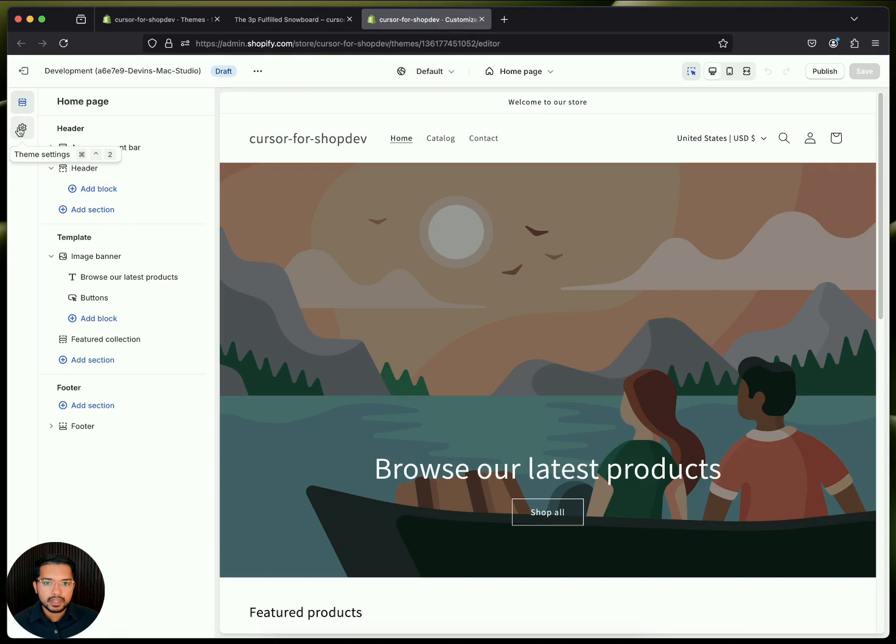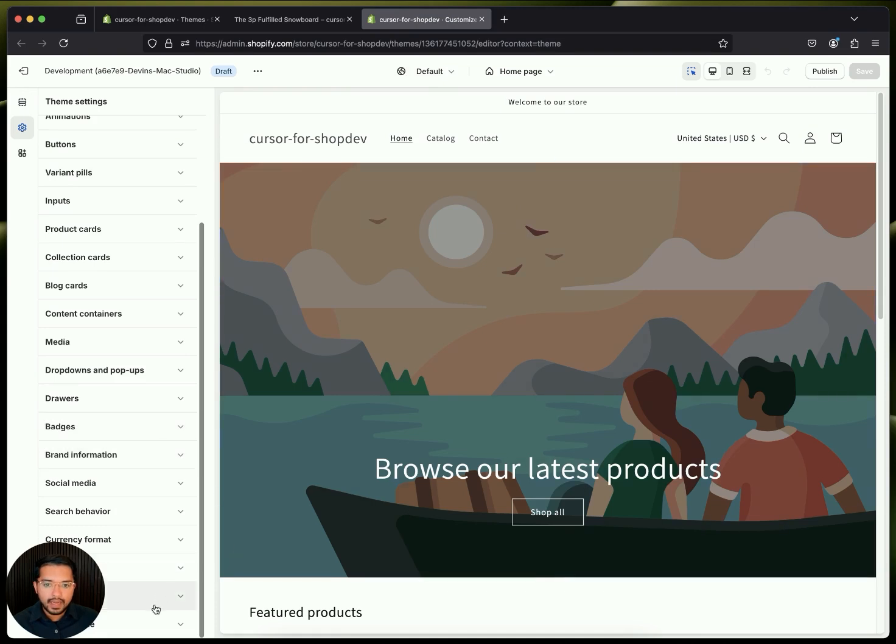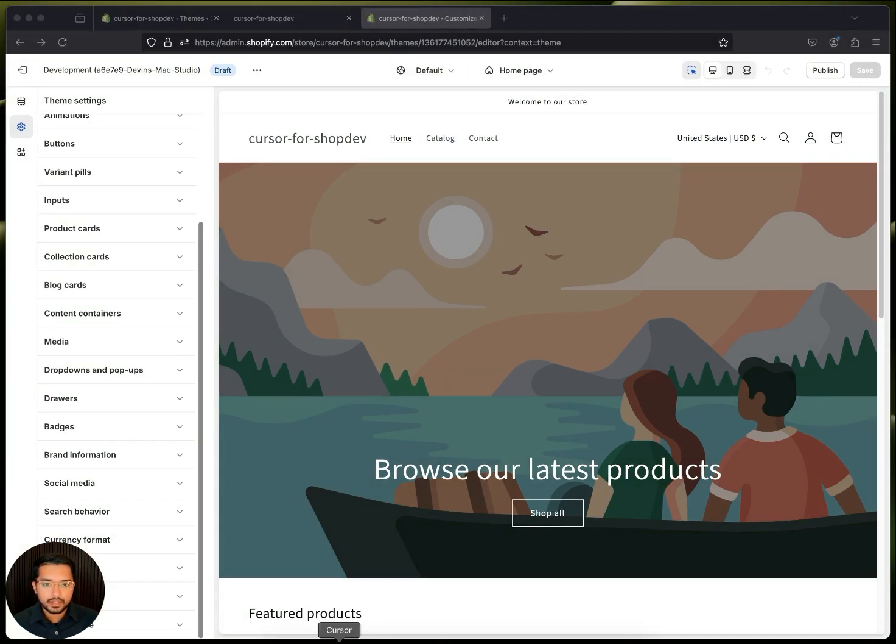And if you go over on the left side, clicking on this gear icon, we can see the theme settings. So we want to add an option here for the free shipping text that you can control anytime, and it'll update in those two areas. So now let's go into Cursor.